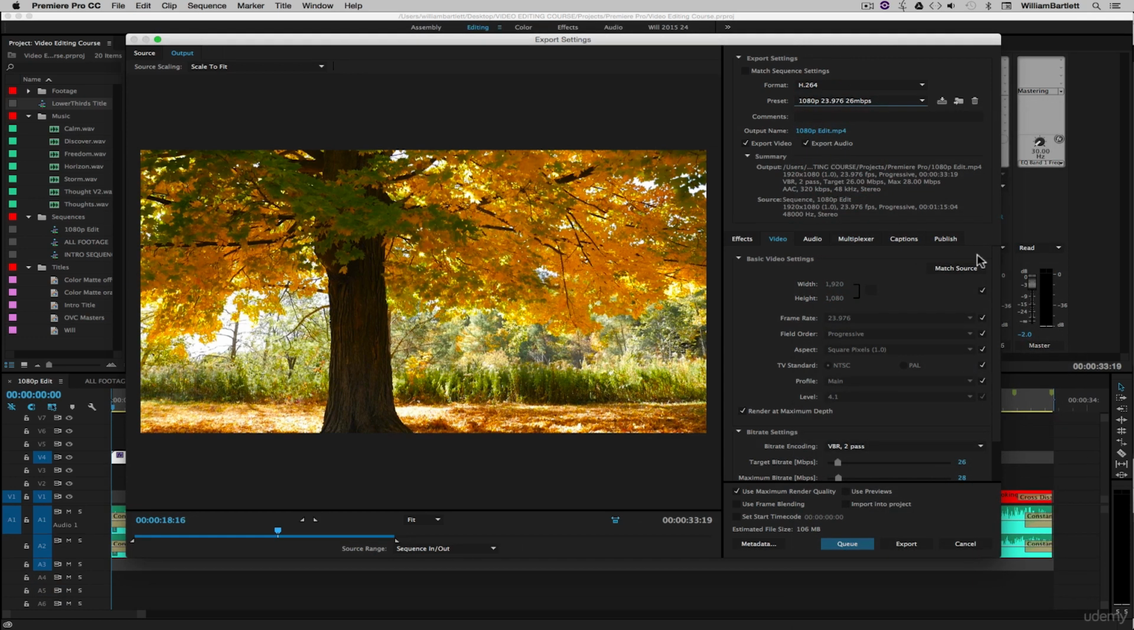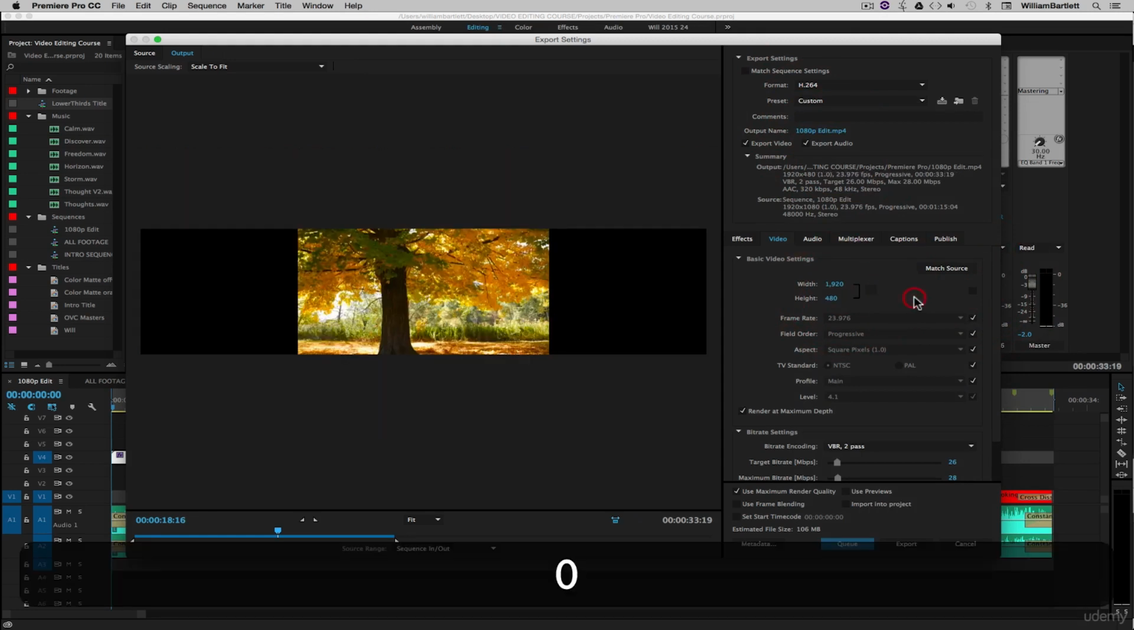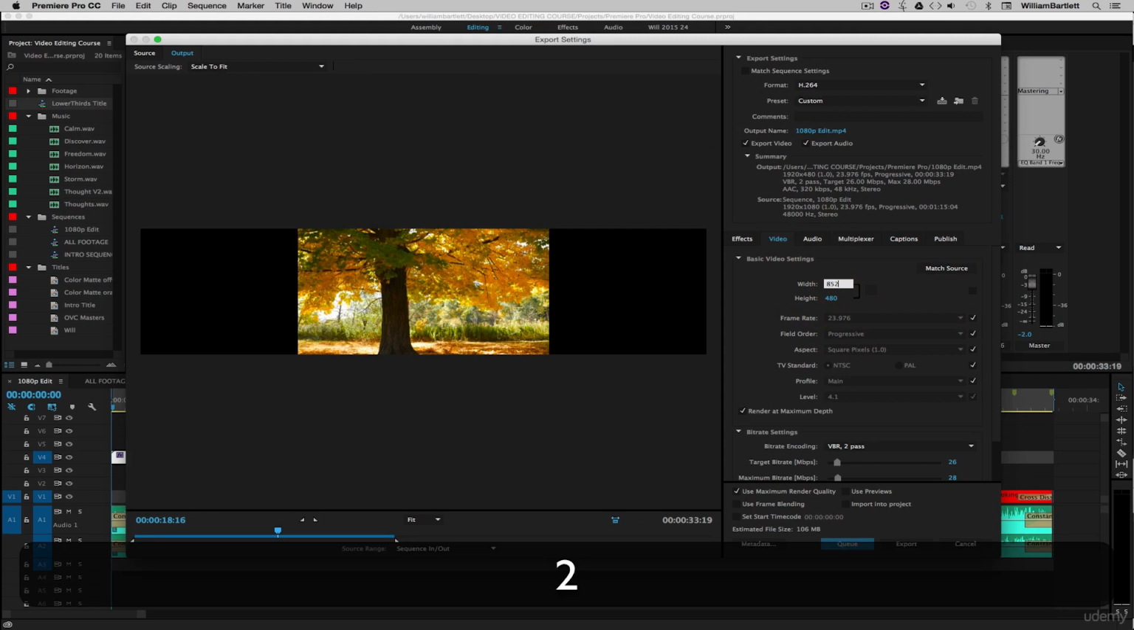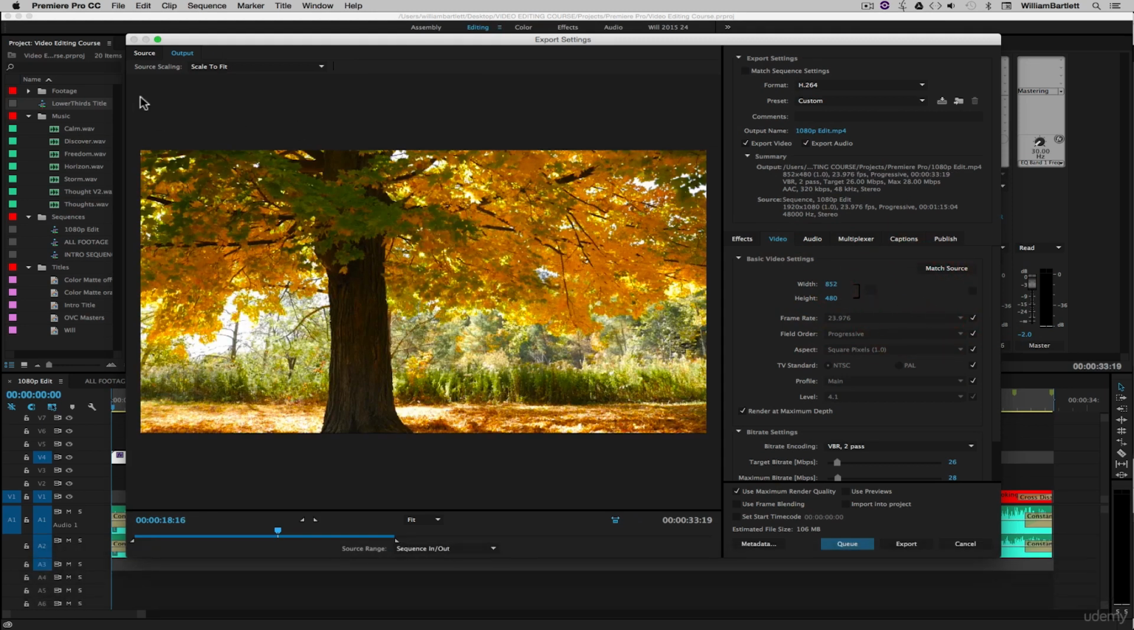So now we want to create a standard definition one. To do that, we will keep our 1080p as a starting point. We will uncheck this. We will create the height as 480. We will make the width 852. And then we will stretch to fill, and that just cleans up the one layer of pixels at the bottom.